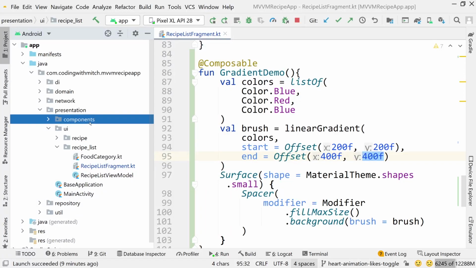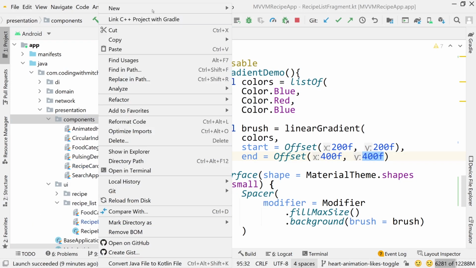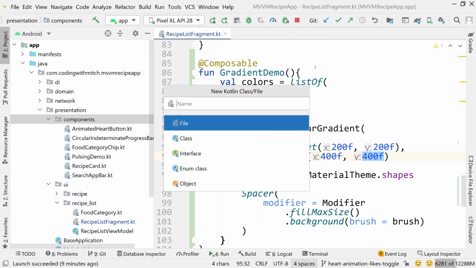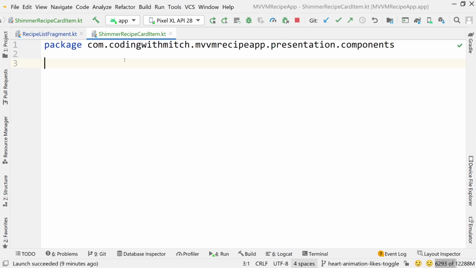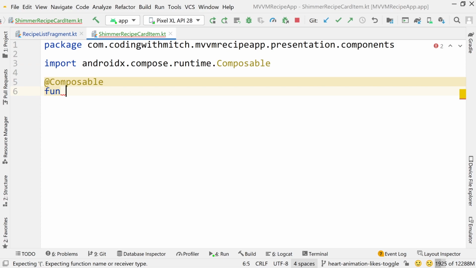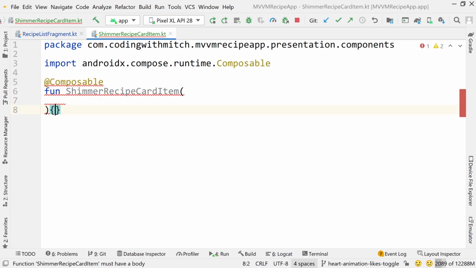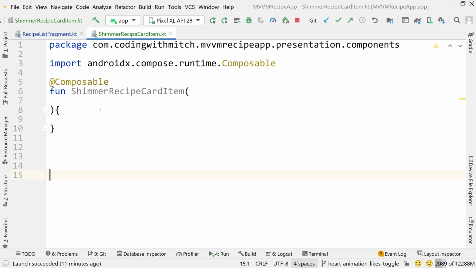So let's go into components and right click on components, go to new Kotlin file and call this ShimmerRecipeCardItem. And let's minimize this to give you guys more room. So at Composable function, we'll say ShimmerRecipeCardItem. We'll open this up. We will need to pass some arguments because of course we're going to be animating this thing later, but for now we're just going to build a frozen-in-time version like I said.